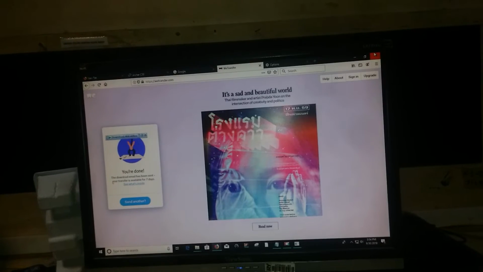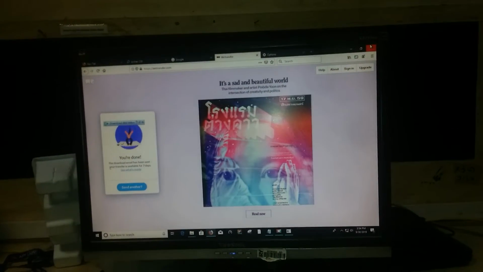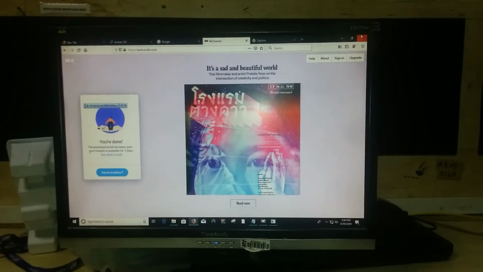And now we'll be opening up a browser page and putting router default IP 192.168.0.1.